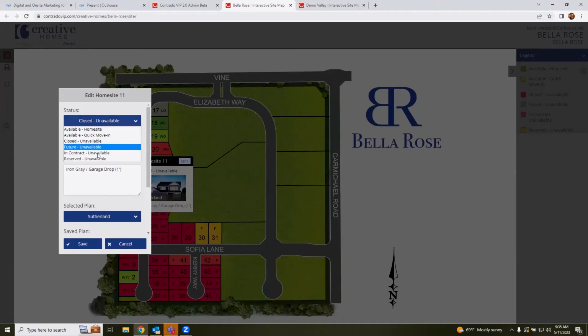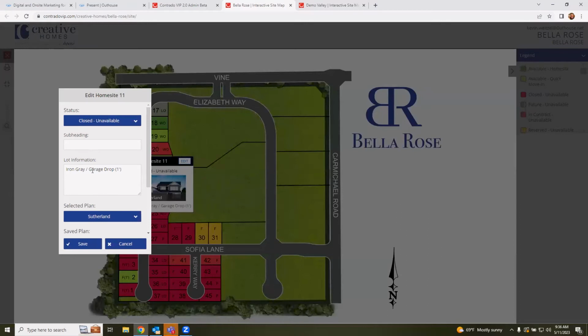You can also change the status, okay? You can change the subheading. Some people use the subheading for address. Some people use it for the model that's sold. And then the lot information is down here. And a lot of people use this just for basically the information of either the lot dimensions or the actual home that is built there.